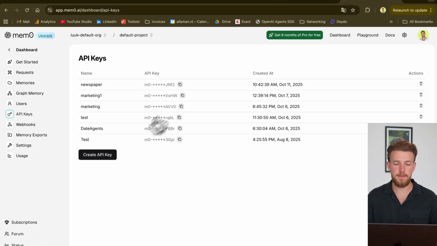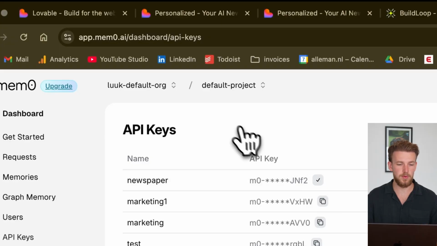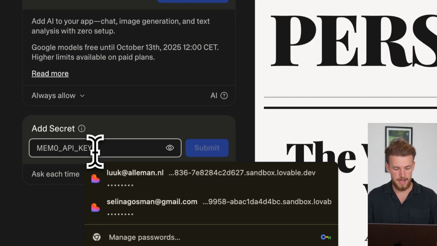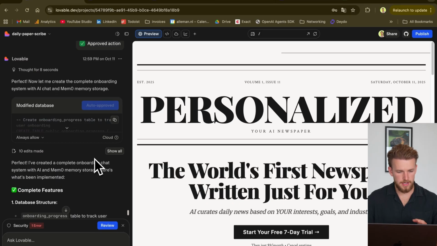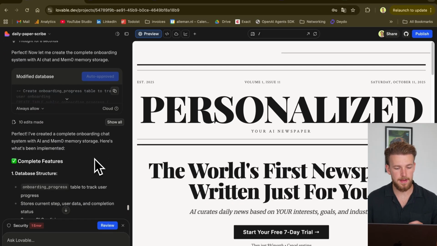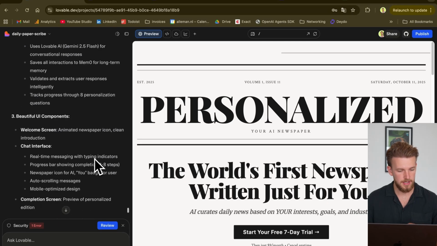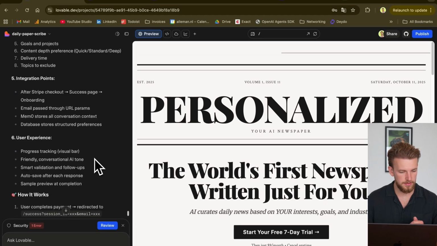So we can now go to API keys here. We can create a new API key or we can copy an existing one. We can go back to Lovable and we can paste it. So we submit. Okay, so it says perfect. I've created a complete onboarding chat system with AI and Mem0 memory storage. Okay, so this is looking really good.